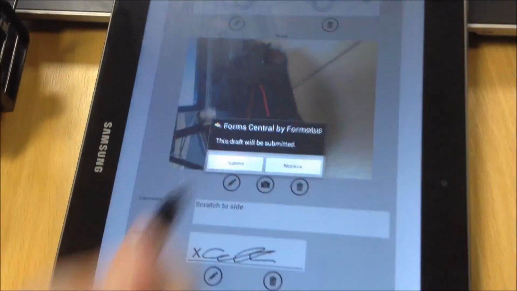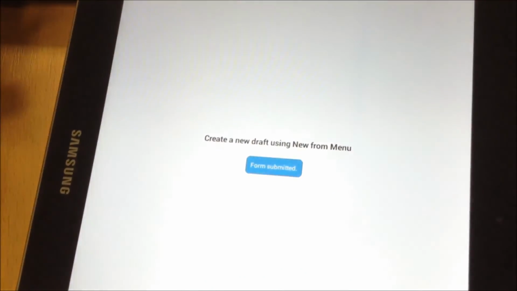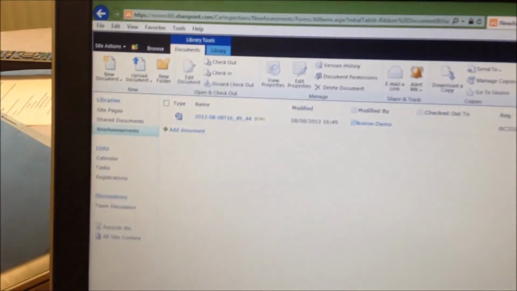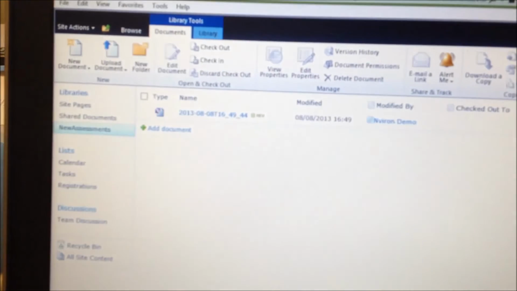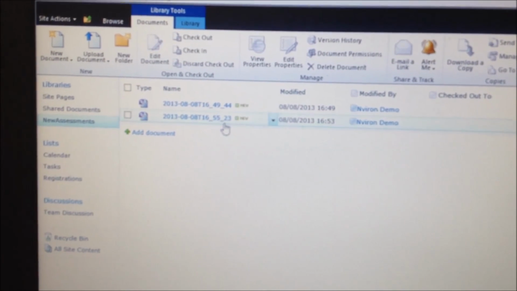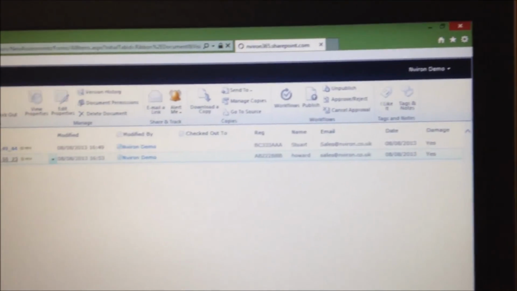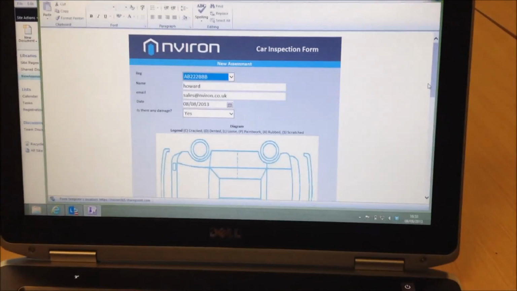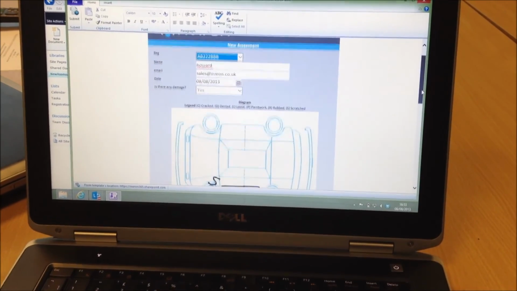Let's submit that. We are on a data connection, so this will go live into the SharePoint site. So if we go back up here, here's SharePoint. We'll just give that a refresh, and there we see straight away the second form we've submitted from the Android device is there. We can open this up and have a quick look and make sure the data's there. There we go. So there we have it.